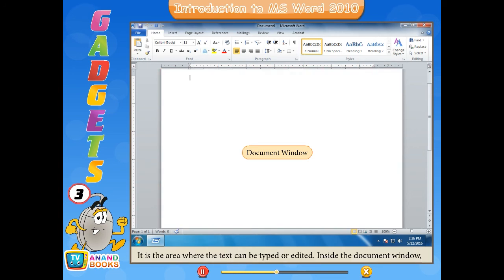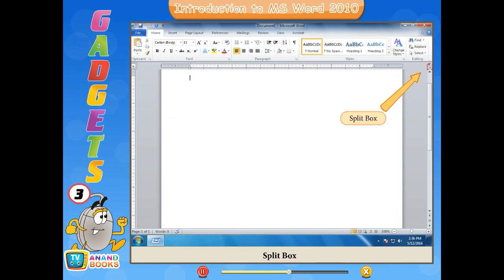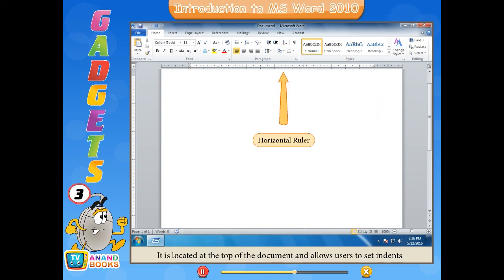Document window. It is the area where the text can be typed or edited. Inside the document window, the vertical blinking line indicates where the typed letters will appear. The vertical blinking line is called the cursor. Split box. It can be used to split the document window. Horizontal ruler. It is located at the top of the document and allows users to set indents or define the left and right margins of the document.